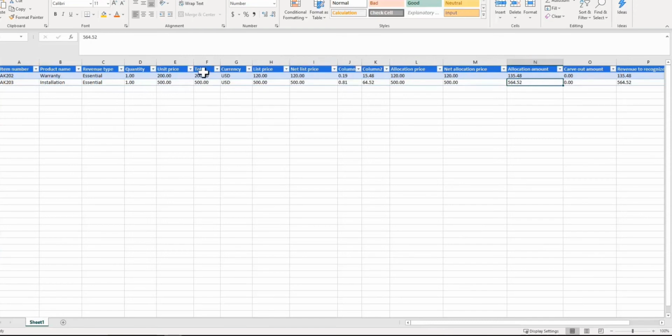The key is that not all $80 went to the warranty line. It got allocated across both of them based on the net weight of each individual item. So that is how the system is going to take any price changes.